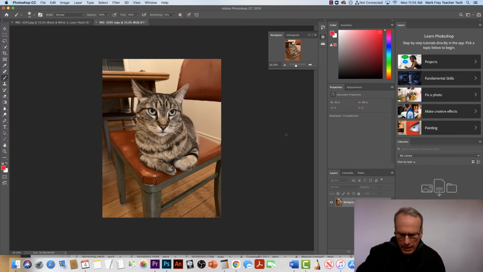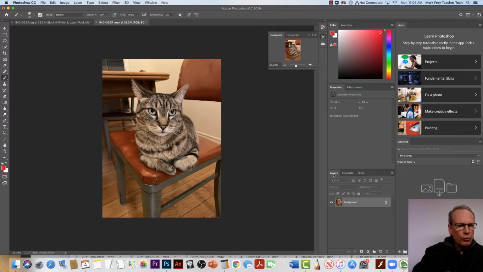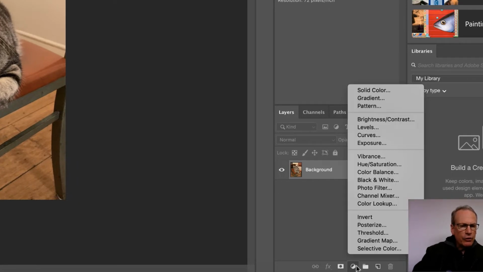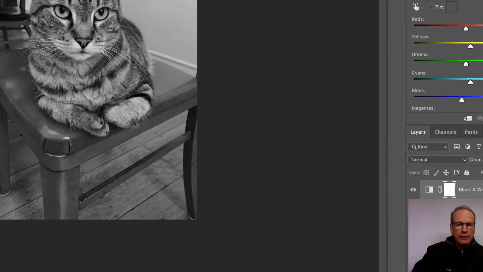Okay, so we are looking here in the layers palette, the layers window. And you'll notice that there's a little circle down here that's got a little half circle thing. When you click on this, this allows you to create what they call an adjustment layer, where you can add a layer and you can add things to it. Now the one you want to pick is the one called black and white. So you click on that. And then notice what happens. Whoa, it looks like the whole picture's changed to black and white. But in reality, it hasn't.